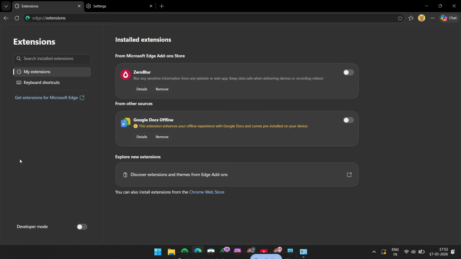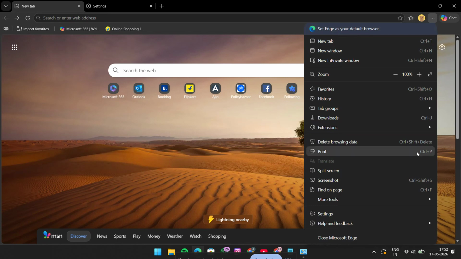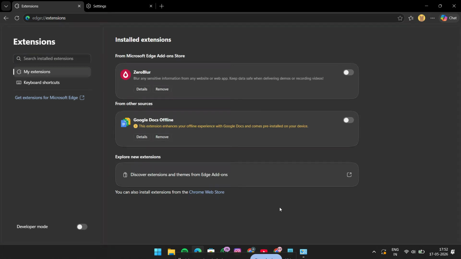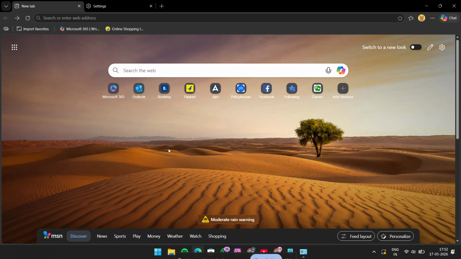To do this, open Microsoft Edge, then click the 3-dot menu in the top right corner. From the menu, go to Extensions and then click Manage Extensions. Here, you'll see a list of all the extensions installed in your browser. Start by turning them off one by one, or if you want a quicker test, disable all of them at once. After that, restart Edge and check whether the error still appears. If the problem is gone, you know one of the extensions was the cause. You can then re-enable them one at a time to find the exact one causing the issue.